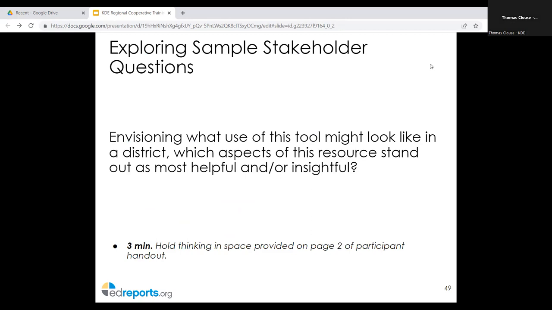So we're going to pause now and give you some time, about 3 minutes, to individually explore this tool. In 3 minutes, we'll get some meaningful exploration, but it'll be a little bit tight. So as you do, envision what use of this tool might look like in a district and which aspects of this resource stand out as most helpful and or insightful. So remember, there's space on page 2 to quickly jot some thinking in your participant handouts. The link is now in the chat or should be here shortly. And we're going to come back together in about 3 minutes.